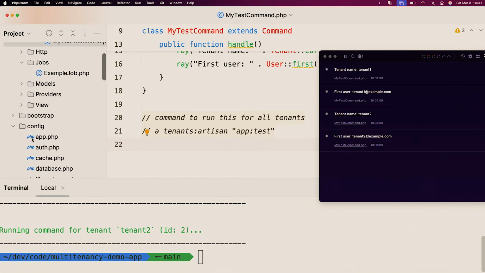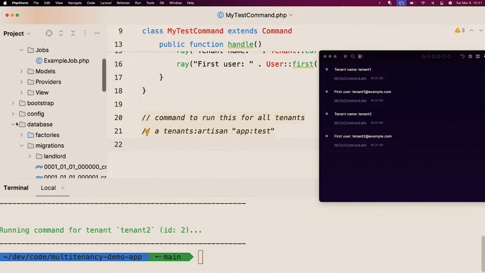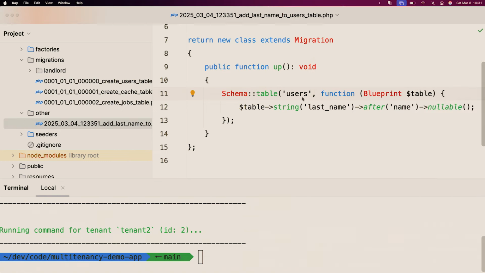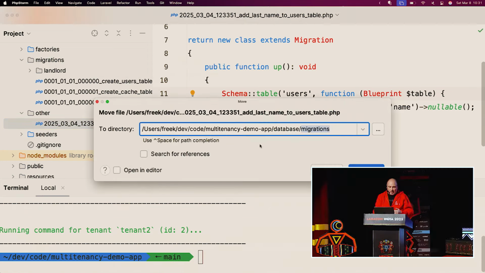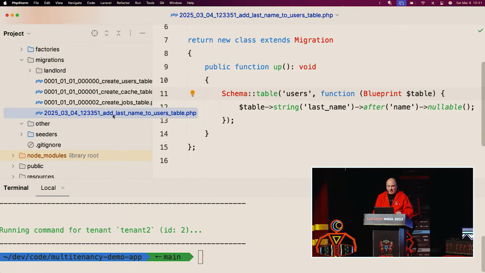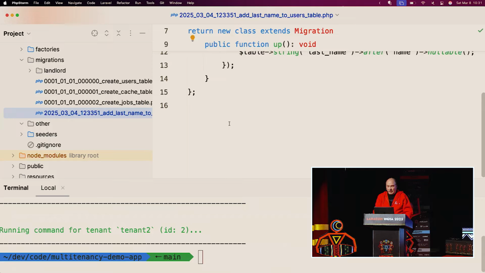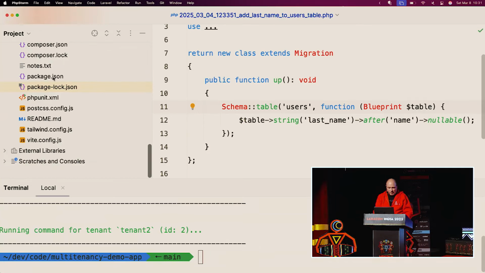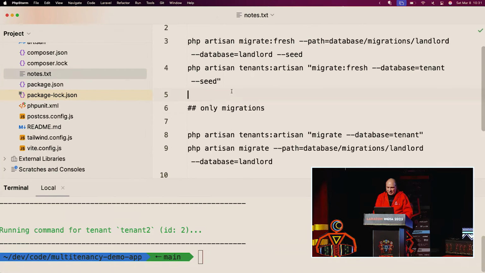This can be used, for example, for making even Laravel commands that are not tenant aware, and I have an example for that as well. So I have a little migration here that will add the last name to the users table. The users table is a table in the tenant database in this example, and let me just move it into the right migrations directory here. I also have it in my notes. I think only migrations, it's this one.